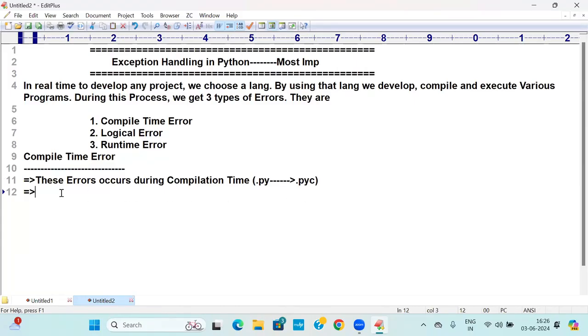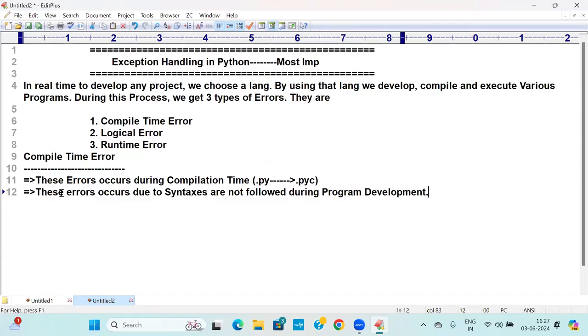Another point: these errors occur because syntaxes are not followed during program development. You are writing the program, and you are not following the syntaxes. Because of that, you get compile time errors.